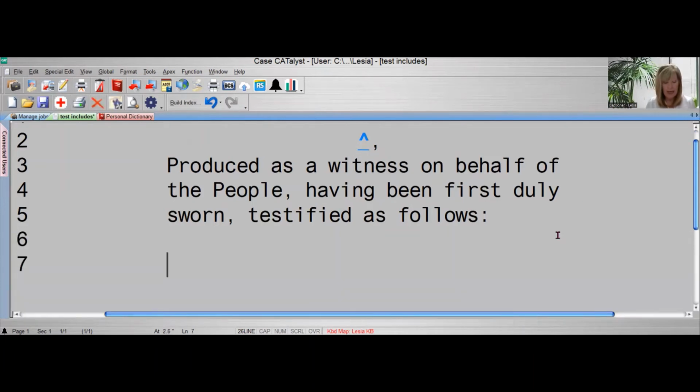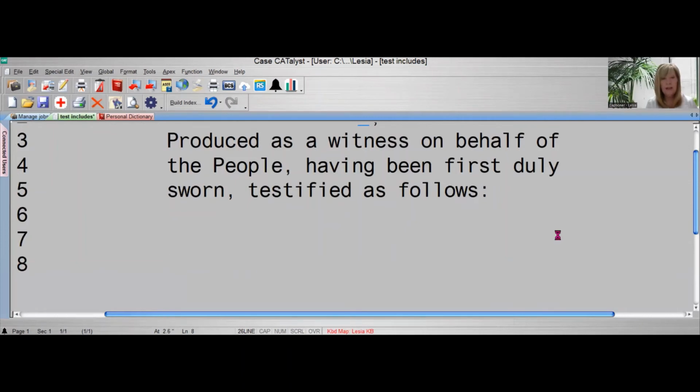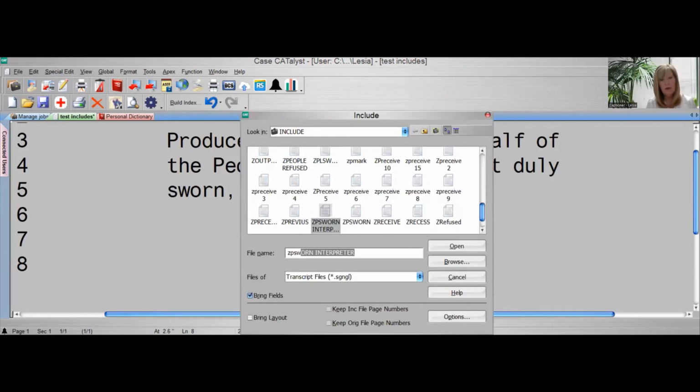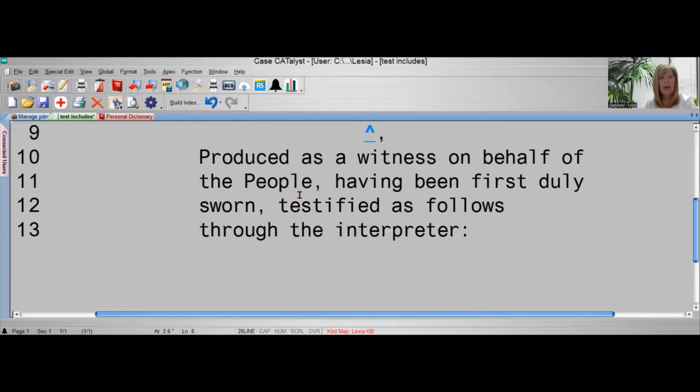So say I want to have included, I'll do F9. Maybe I wanted it to be Z people sworn with the interpreter. Here's a Z people sworn with the interpreter. So now it comes up testified as follows through the interpreter. So those are if you're editing and you want to bring it in. I have all of those files, I can bring it in.